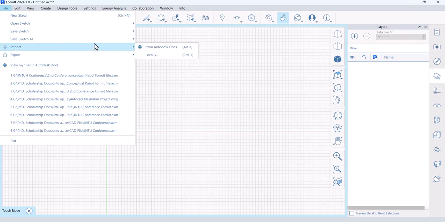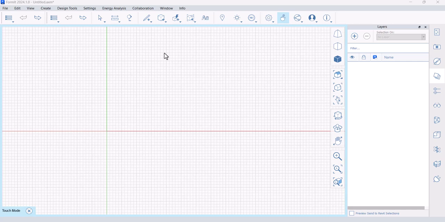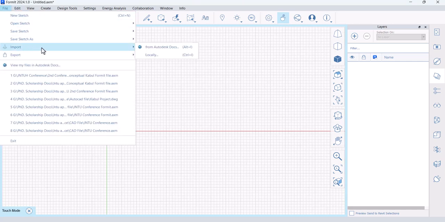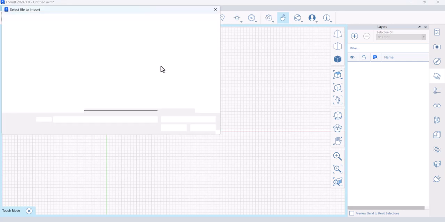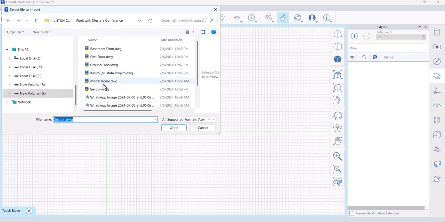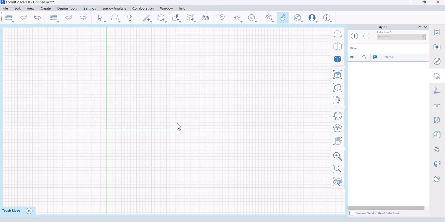Let's import, go to import locally. For instance, I'm going to upload this section to this interface. As you can see, our project has moved a far distance from the origin.